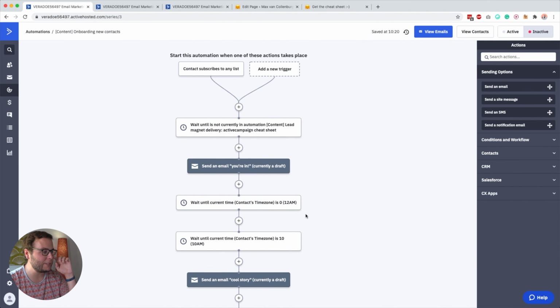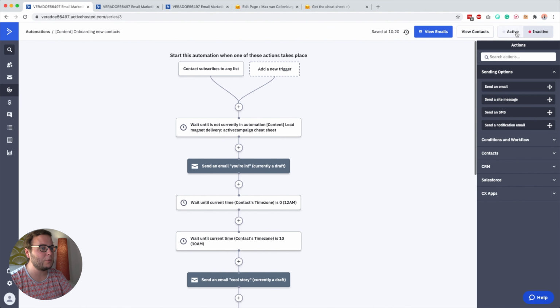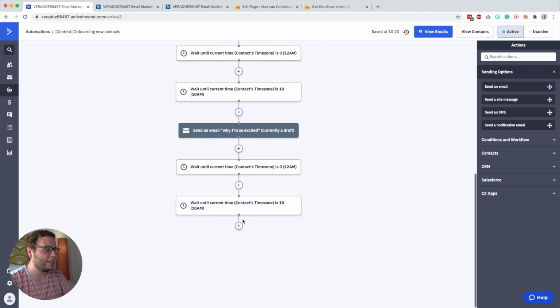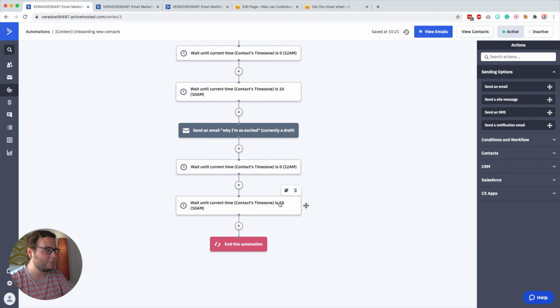So in the onboarding sequence, I would always recommend maybe 4 to 5 emails. Again, the purpose of those emails is basically to make someone familiar with you and maybe also to invite them for a free email course, a webinar, a challenge, something like that. But for now, this is how I will leave it. And I'm going to turn this to active. And I will also just add an end automation here. I would like to add one more email here, but I'm not going to do that again for now.